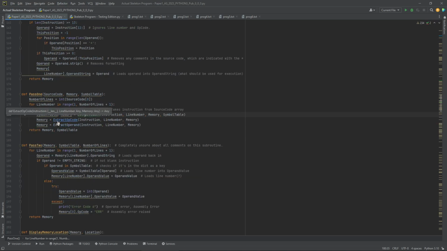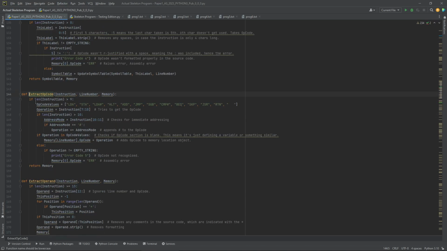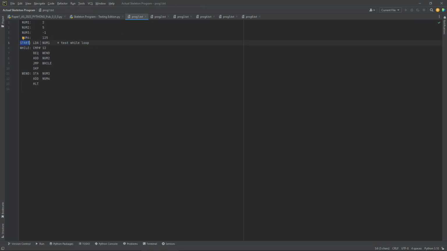And we extract the opcode and save that to memory. If the length of the instruction is greater than 9, then we are going to have this list of opcode values defined. We are going to take the operation as the 3 characters. So it is going to be these. So if these are the first 5, this is the 6th, this is the 7th. So this 8th, 9th, and 10th characters.